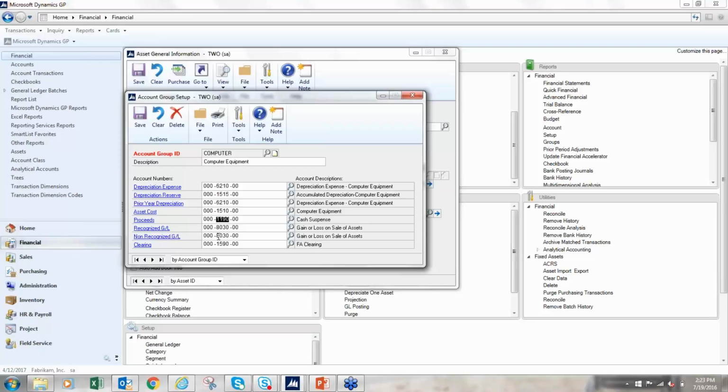But then what happens is, for those of you that use the bank module in GP, you have to do a bank transaction then to take it out of the cash clearing and into the cash account. So that's why in my case I'm using a cash suspense.